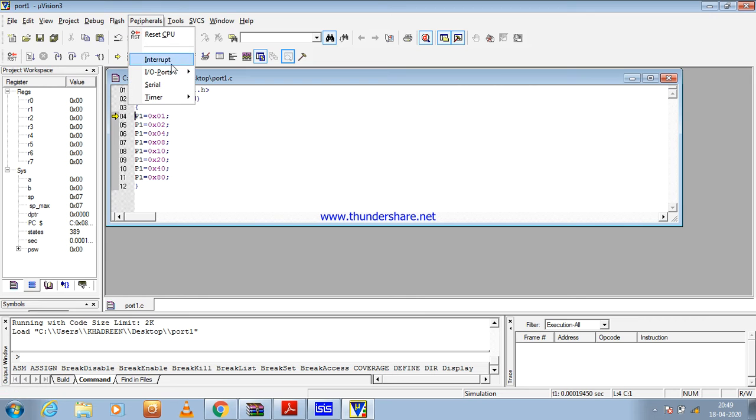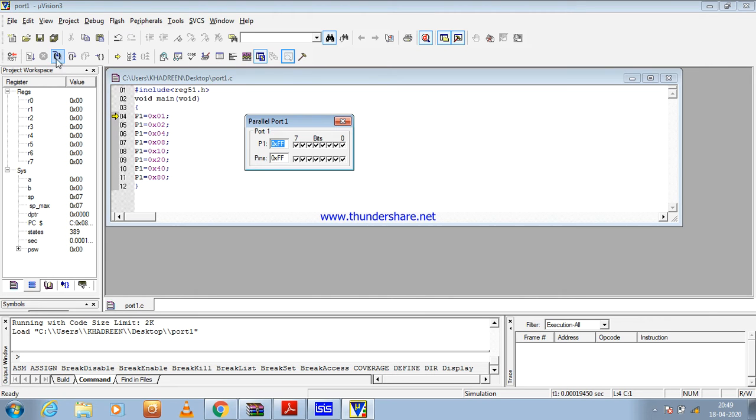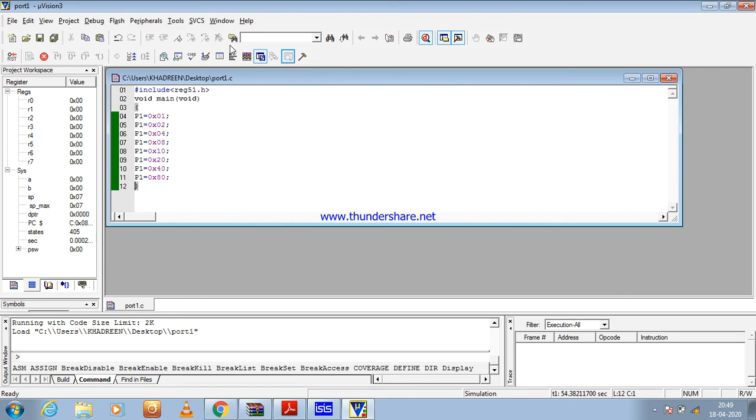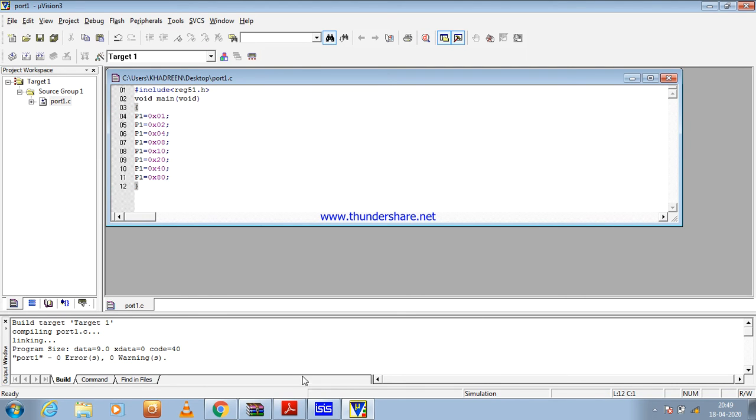Then again we go to port 1. So port 1 looks like this, and this will continuously go. Now let's see how you can do it in Proteus also. So we'll have to come out of this. This is the program I have written. Now you should go to this option. I did debugging because when we debug, you can see it in the software itself.